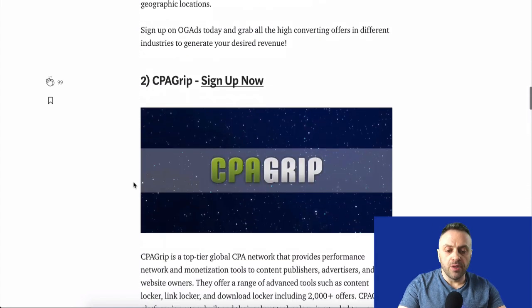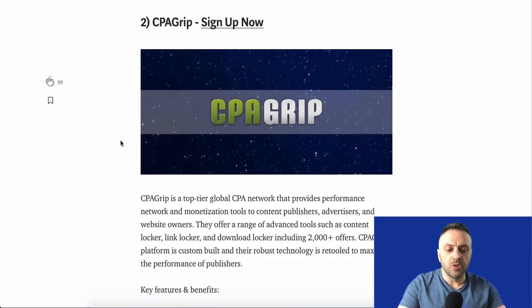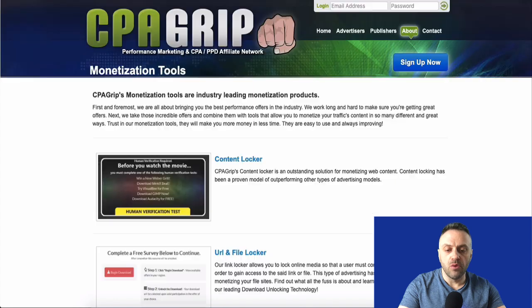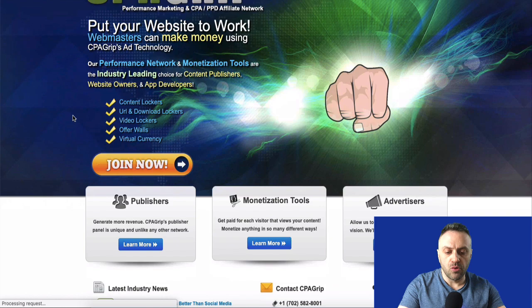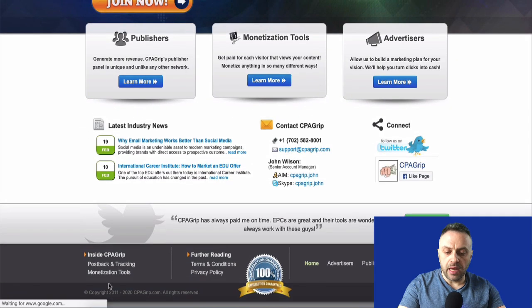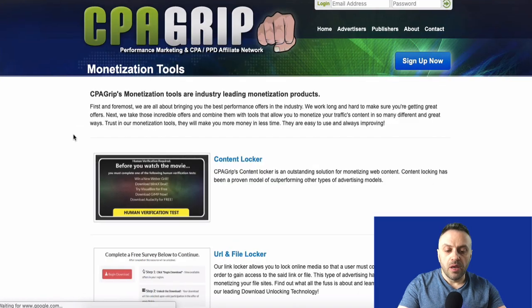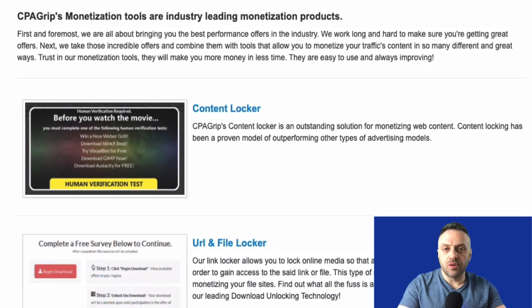Now, the network I want to talk about today is CPA Grip, which is a very, very popular network. A lot of people use it. One of the reasons for that is not only do they have a lot of offers for running content locking offers, but they also give you a lot of different ways of locking your content. If you go to their homepage and scroll down, you can click on monetization tools, and then you can monetize your content in many different ways.